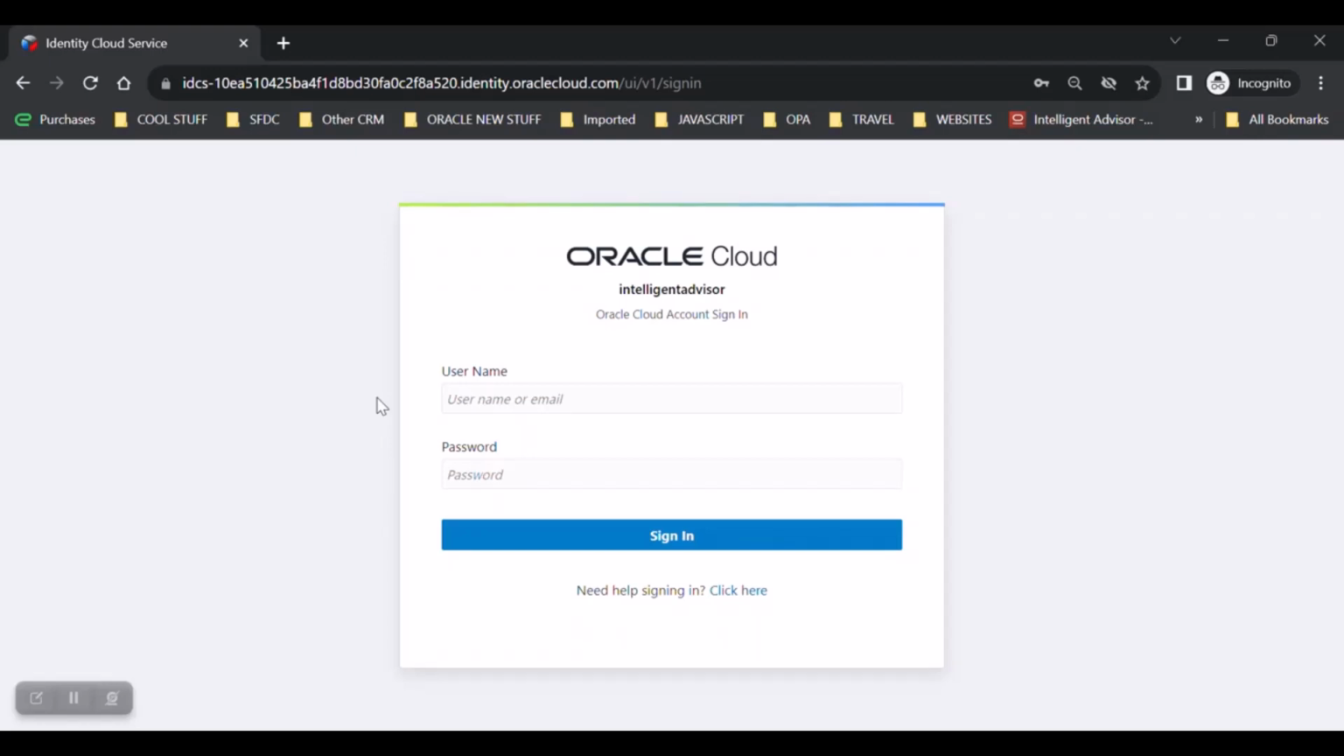Of course, this is a very basic implementation, so there's no SAML federation behind the scenes, but there could be. I hope you enjoyed this simple walkthrough of how to set up IDCS and OIA.